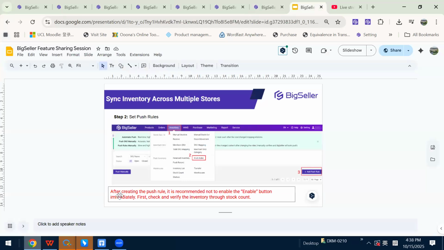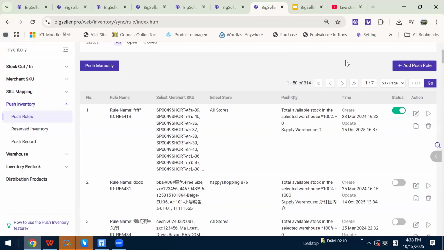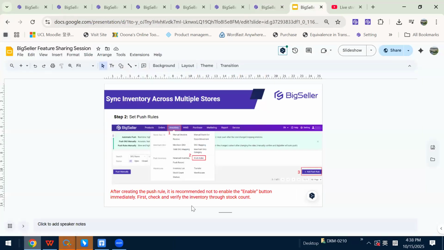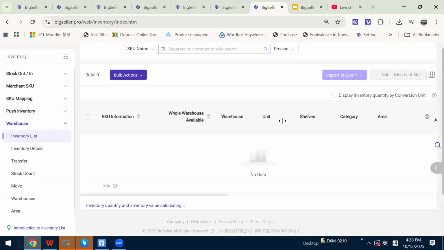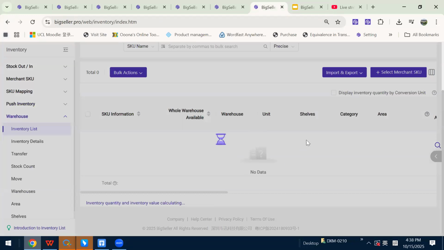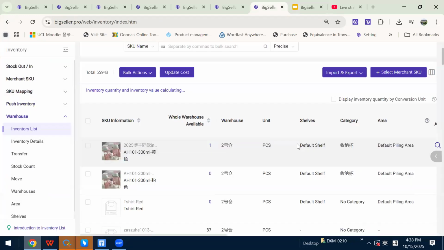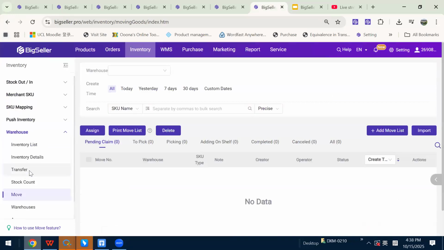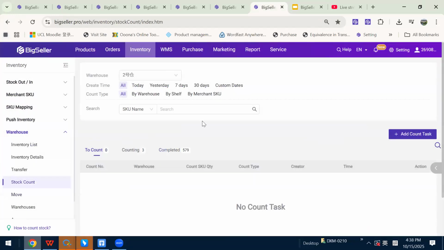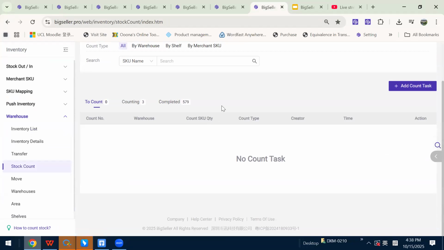But actually, after creating the push rule, it is recommended not to enable this enable button immediately, because we need to check and verify the inventory through stock count. We need to make sure the stock quantity on the inventory list is accurate, right? Before pushing to the store. So we can use the stock count to verify the stock quantity.